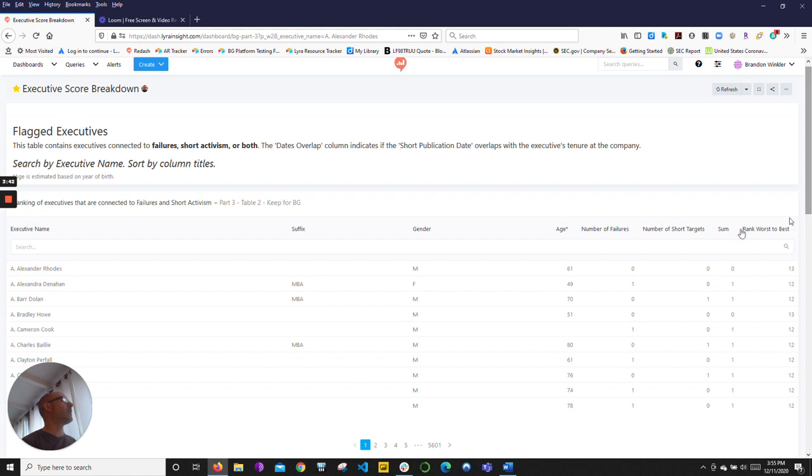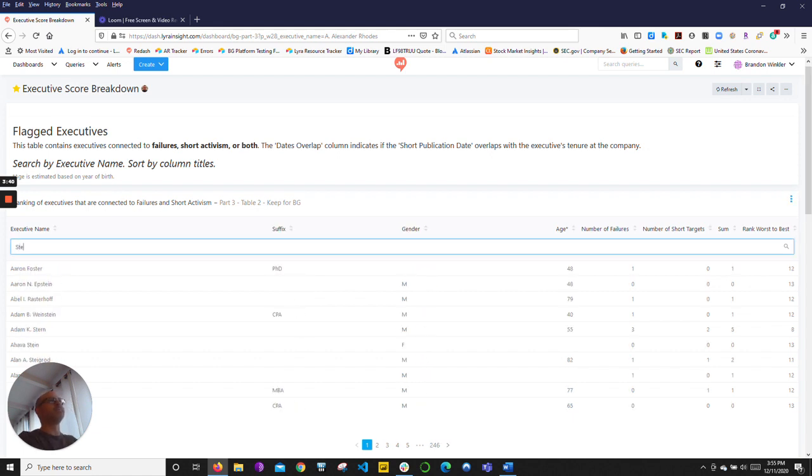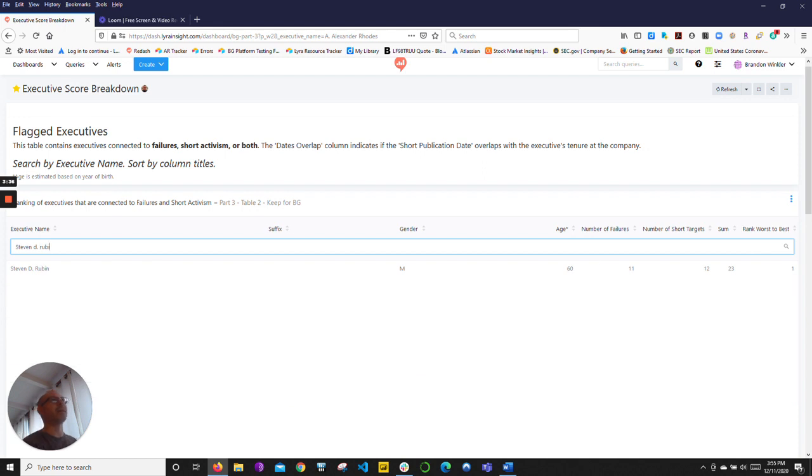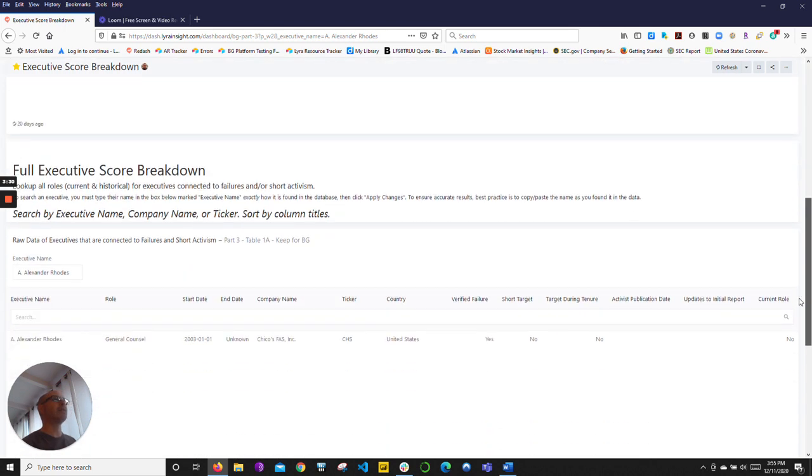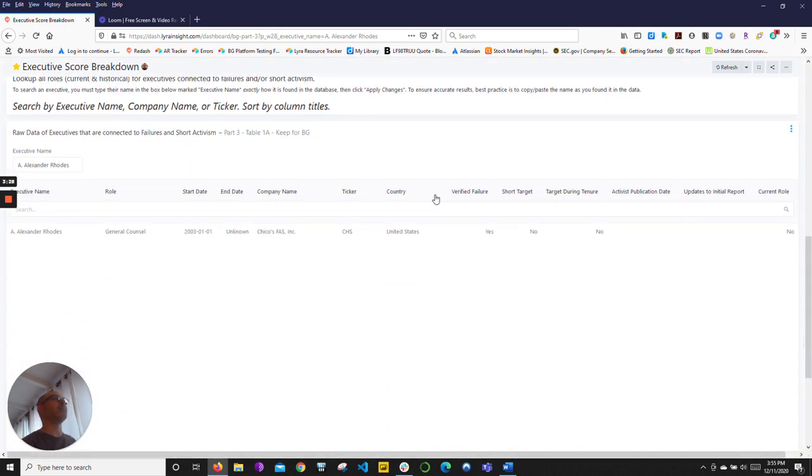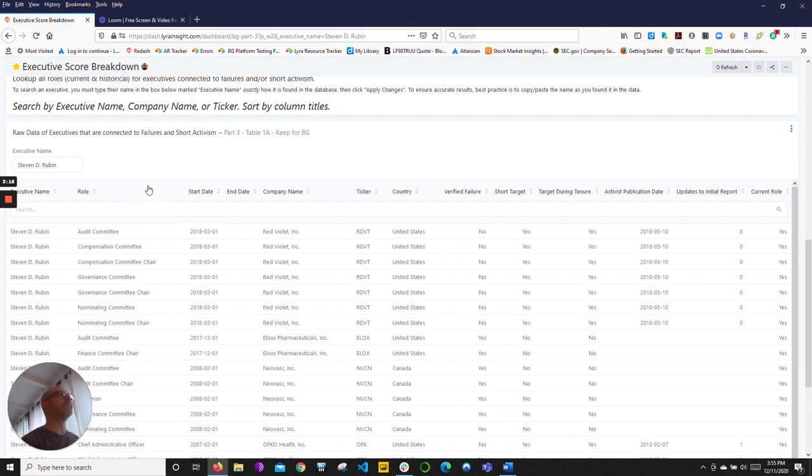In our case, we want Stephen D. Rubin. So going back to him, again, I don't need to have it exactly right. I didn't even type the full name, and he comes up. But that won't be the case on this particular table, and it's only this table. So it's only where you have this situation where you have to apply changes by putting the executive name in that box. So that's something to be aware of.